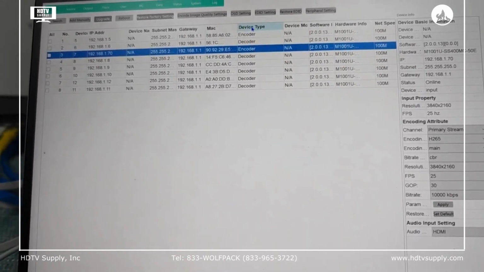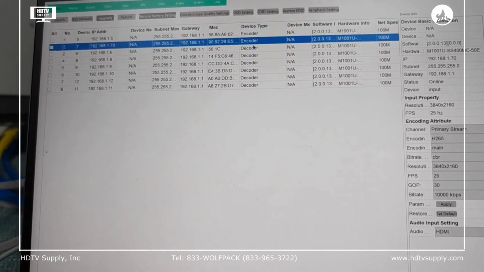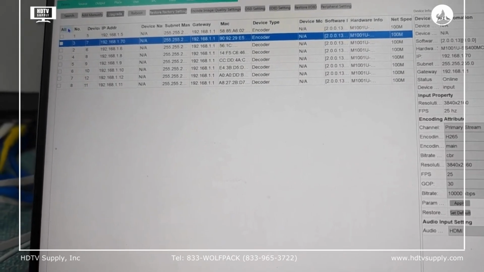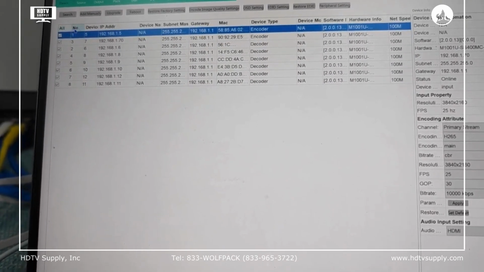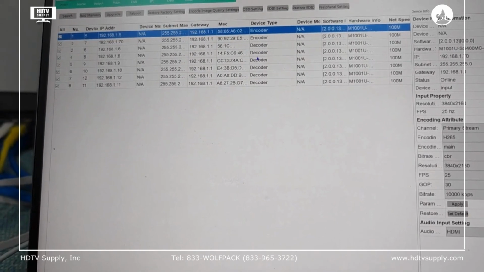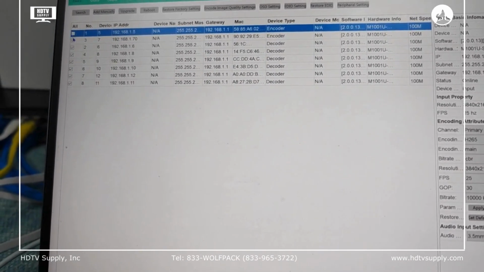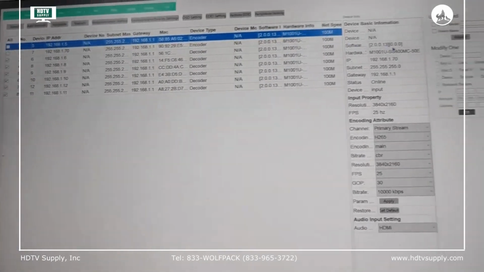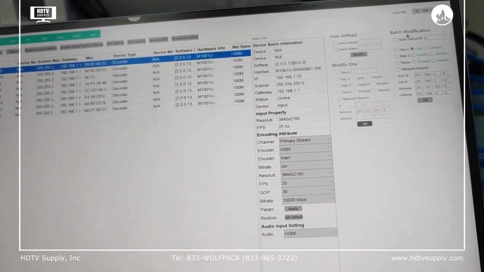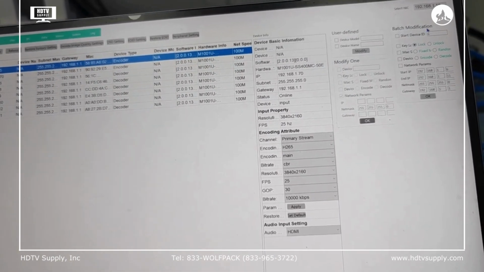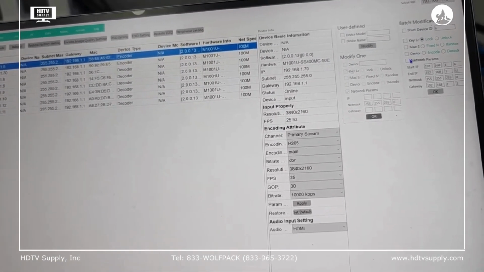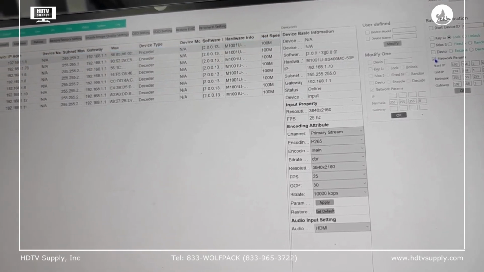But we also can do it like this, and we can reorder it again. We can just select all the devices. Then I just want to change the decoder IP address. So we can just uncheck these two encoders. And I will go to the right side. So we have a batch modification. And if we want to change this one, we just check this box, network parameters.